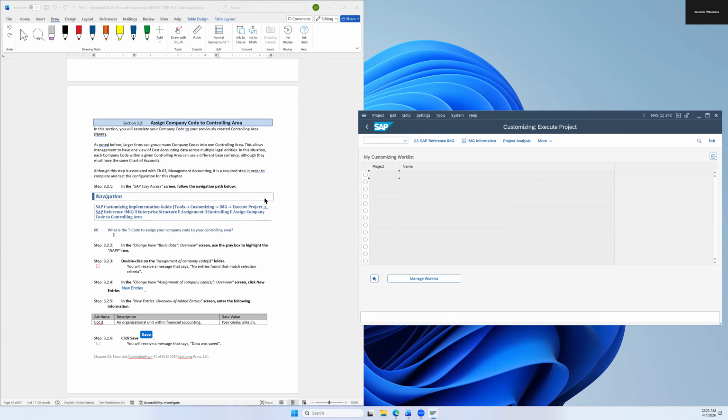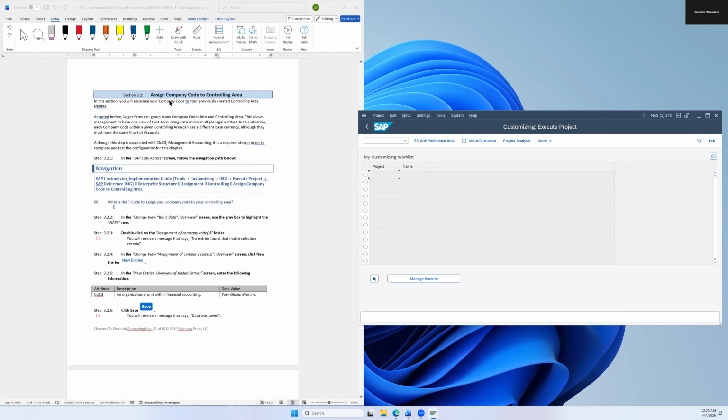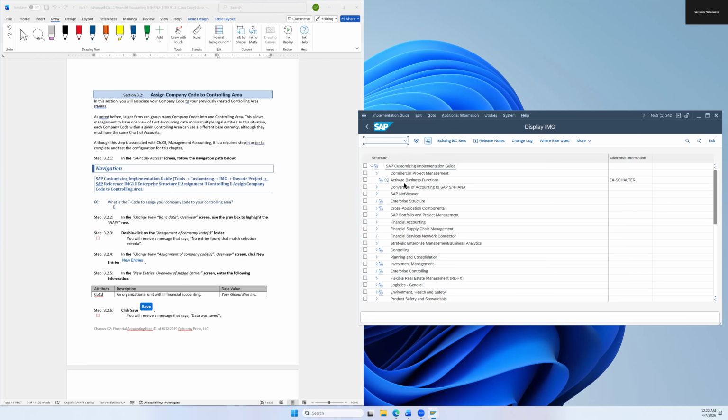All right, so again, type in SPRO here to get to this menu. And now we're going to assign company code to the controlling area. So we're going to start with the file path. So reference image, enterprise structure, assignment, controlling, and assign company code, top one, assign company code to controlling area. If we need the T code, there it is. And we're going to hit this little clock to edit.